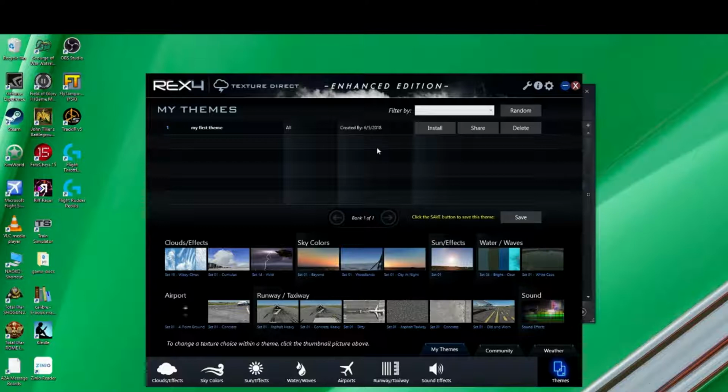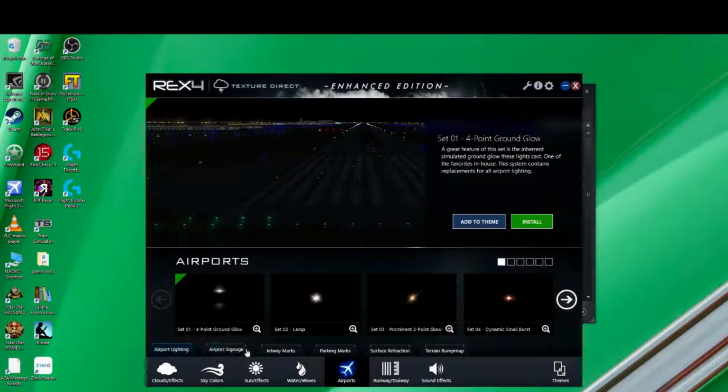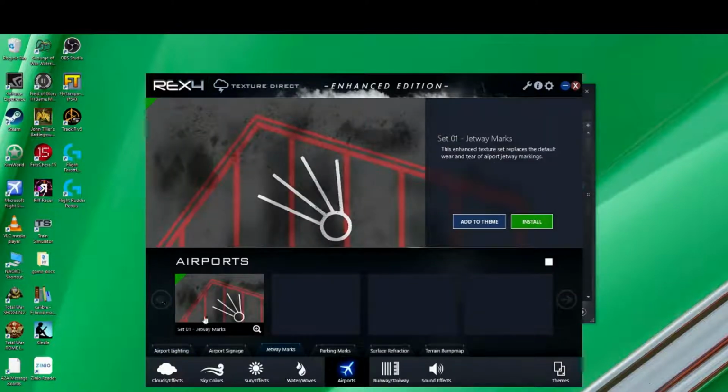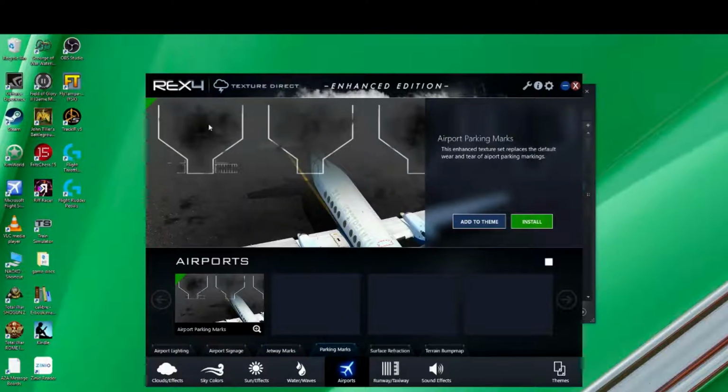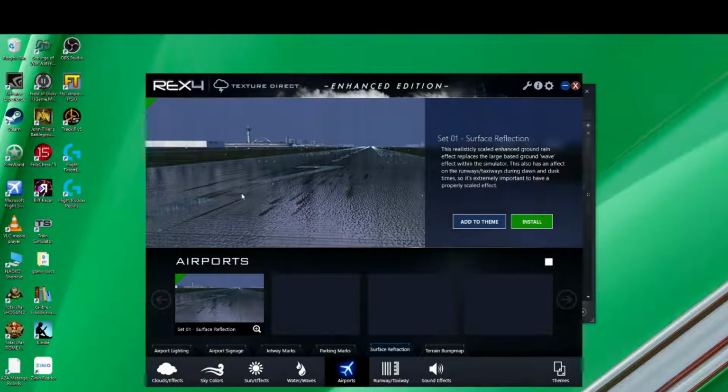Now, maybe they just don't bother to show it. It's just either on or off. And there's jetway marks, so you can pick, do we see this kind of stuff? The parking marks, that's the same kind of idea. It's just on and off. Surface refraction, I guess that's when.